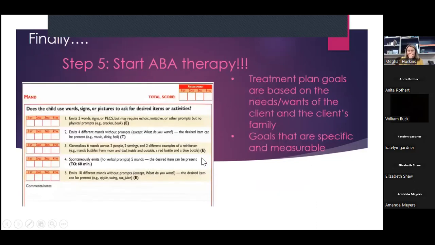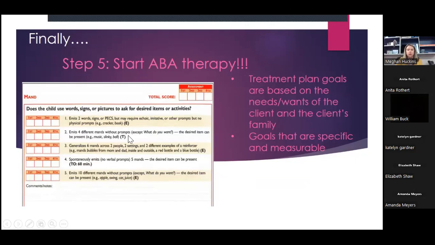This right here is an example of one of the domains in the VB-MAPP. So we're going to look at this first one, emits 2 words, signs, or PECs. This domain is manding. I didn't want to get too much into our ABA autism language. That is a whole other presentation, I think. But manding is just a consumer's ability to ask for things that they want. So that's what this domain is about.